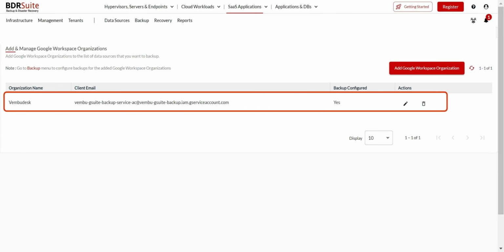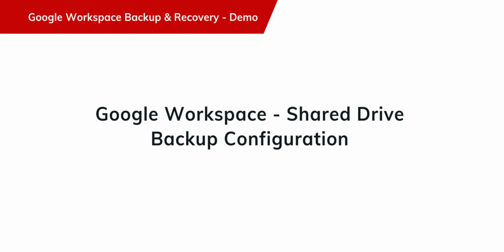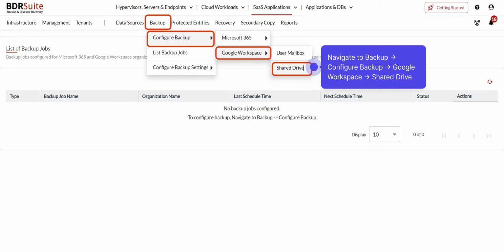Once you complete the steps to add your Google Workspace Organization, it will be successfully listed as a data source for backup. You can now configure backups for your Google Workspace Organization. Navigate to the Backup, Configure Backup, Google Workspace menu. You'll see backup options for user mailbox and shared drive. Check the link in the description for a how-to video on user mailbox backup. In this demo, I'll walk you through shared drive backup and recovery.